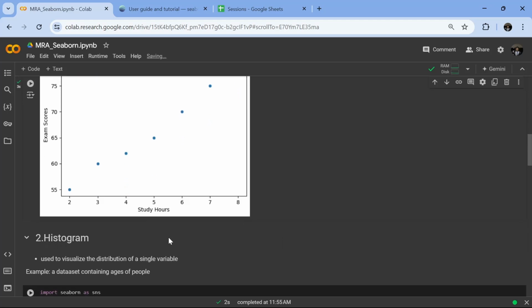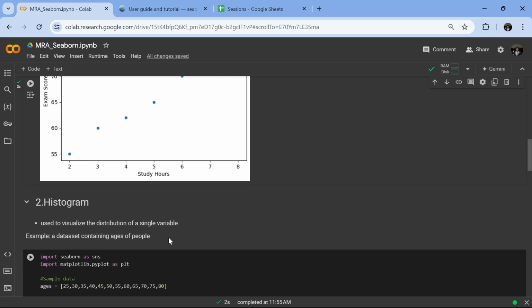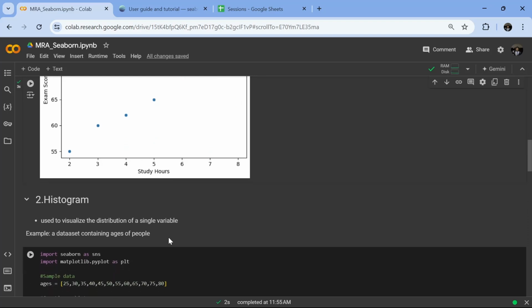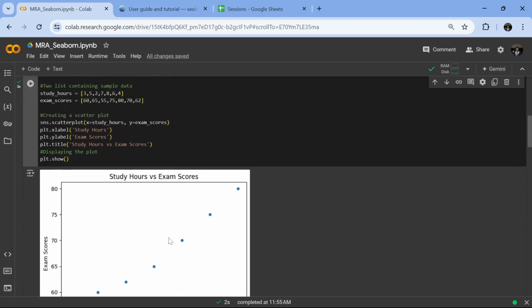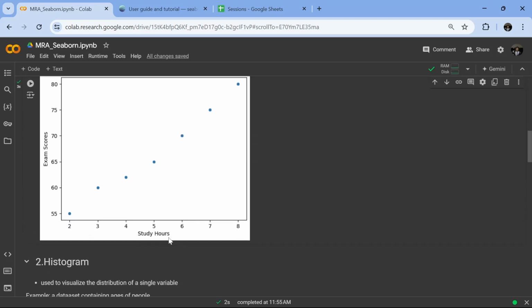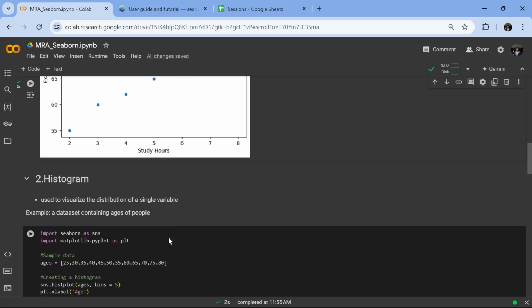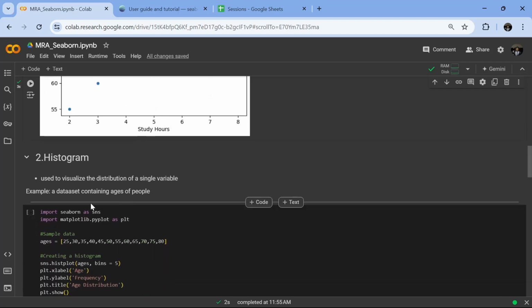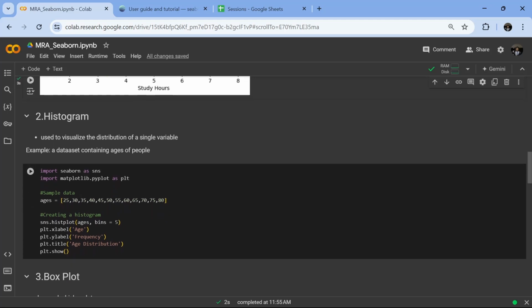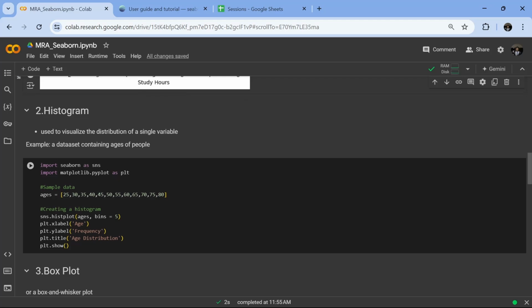Now moving on to the histogram. The histogram is used to visualize the distribution of a single variable. The scatter plot was the relation between two variables, and this is the distribution of a single variable. For the histogram, we will use a dataset containing ages of people. At first I'm going to take a list of ages, 25, 35, 35, 40.